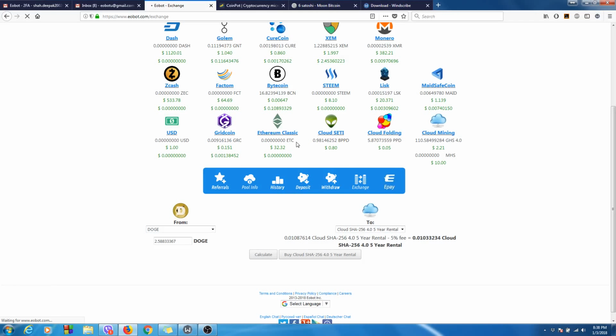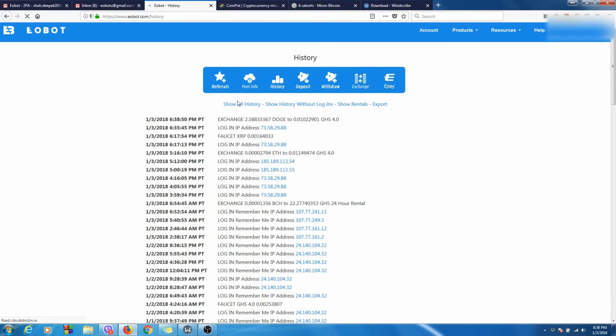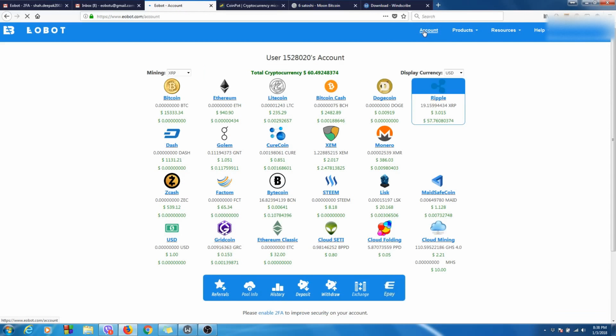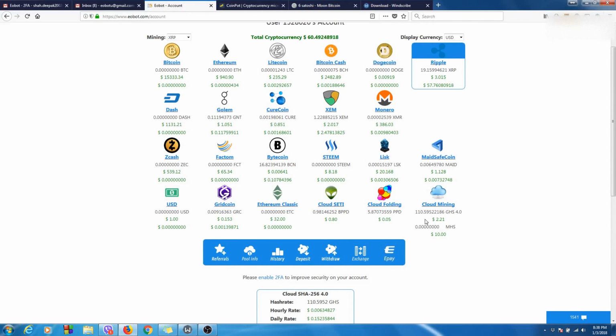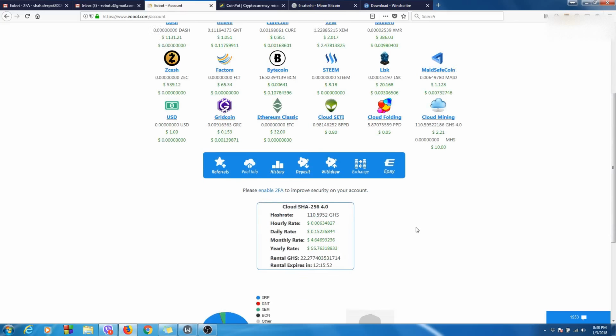Once it's purchased, it goes to the history page. You go back to the account, and you will notice that your cloud mining has increased by that particular amount.